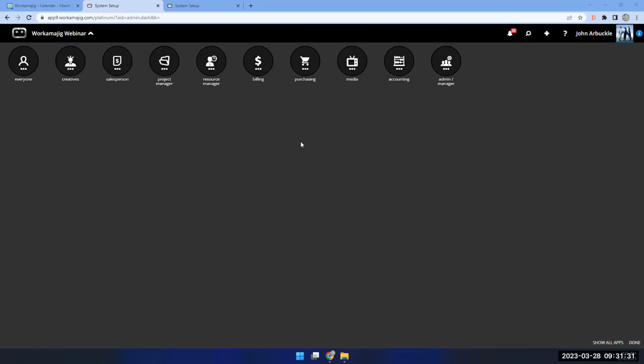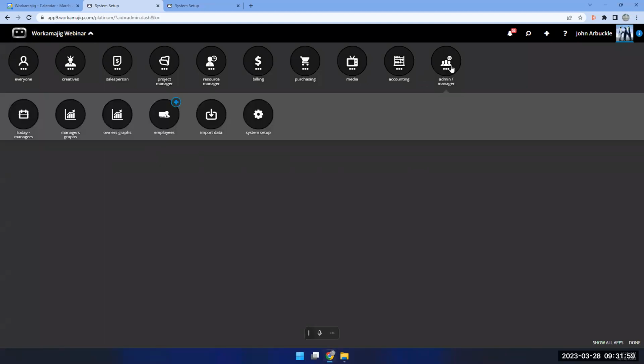I'm going to talk about the connections that can be made to Workamajig and potentially to an outside source, or bringing things in from an outside source into Workamajig. We're going to touch on several locations. I wanted to start out with the admin manager area, because this is more the global settings that we can set up. So I'm just going to go to the menu, admin manager.